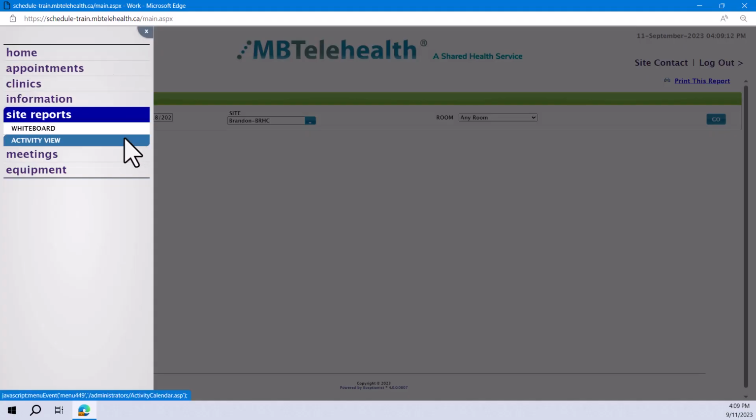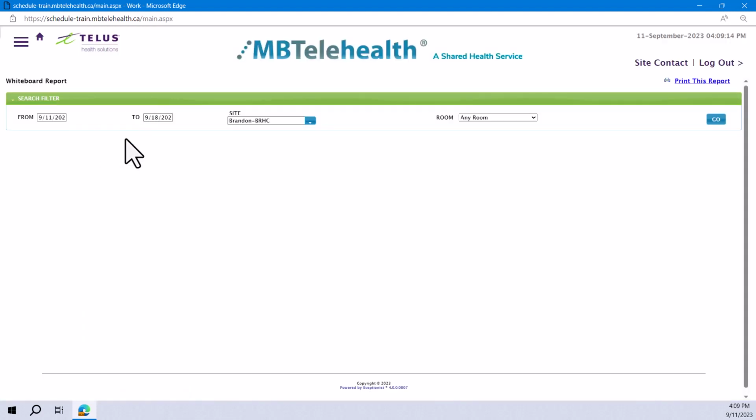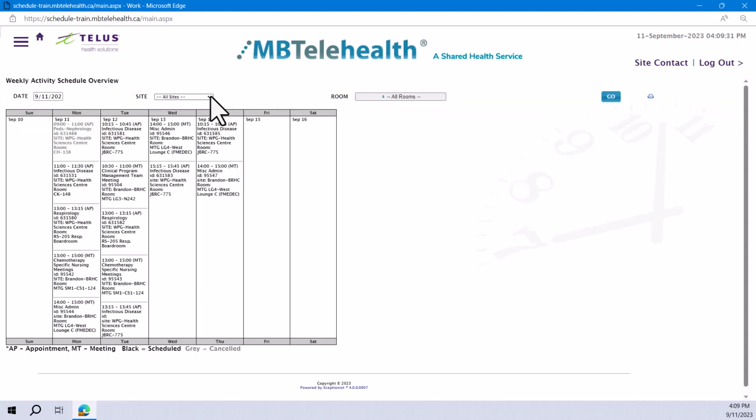The activity view is a read-only calendar view of clinical and non-clinical activities at the selected site. This report is printable and it's the only calendar view in iScheduler where a user can view both clinical and non-clinical events together.